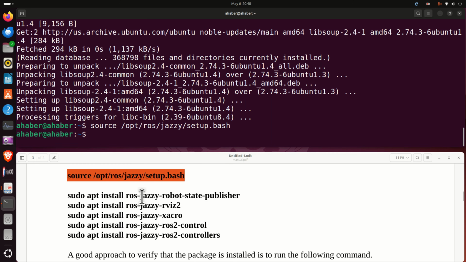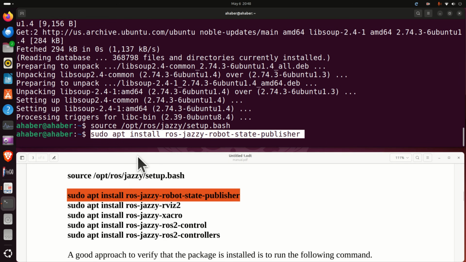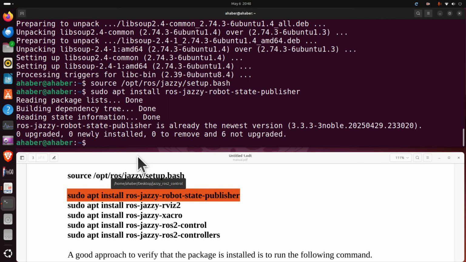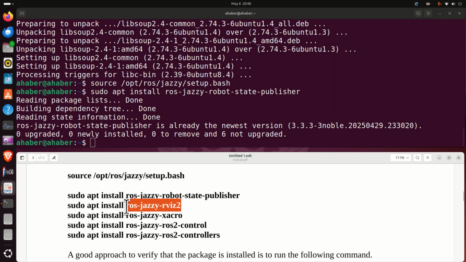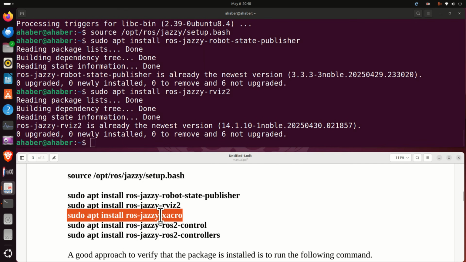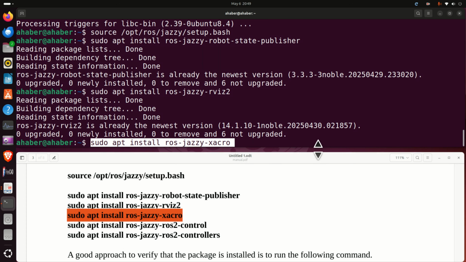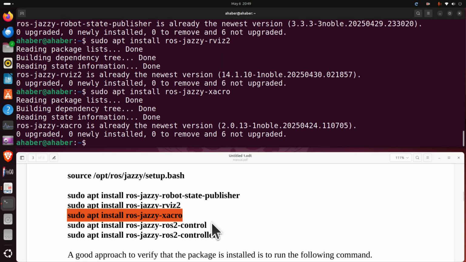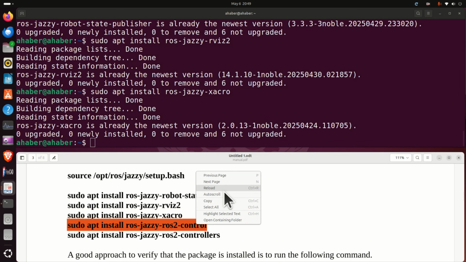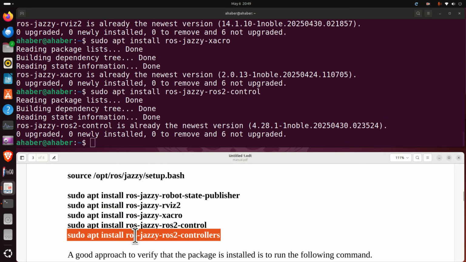Next, we need to install the packages. Let's start with the robot state publisher. As mentioned previously, most likely this package is already installed on your system. Next, install RViz by executing this command. Then install the Xacro package, which is necessary for parameterizing the model. Then install ROS2 control. And finally, install the ROS2 controllers.